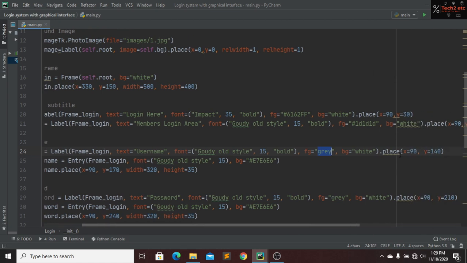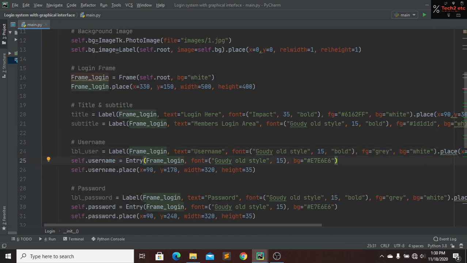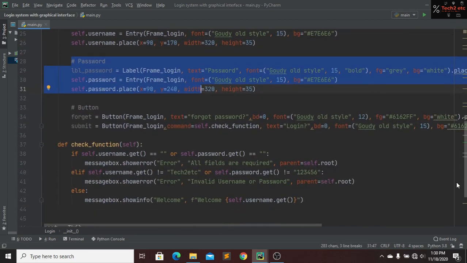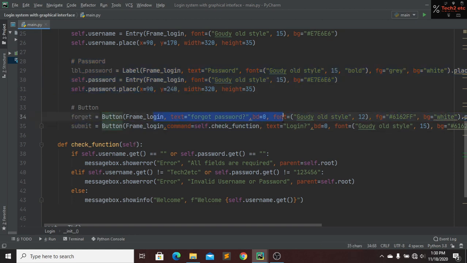And then we have placed this one here, and underneath this, you can see that we have created an entry field, with its font color and font size. We have placed our entry field on a separate line. And like this username, we have created our password field also. After the password, we have created our forget button and our submit button. This is our forget button, and this is our login button.